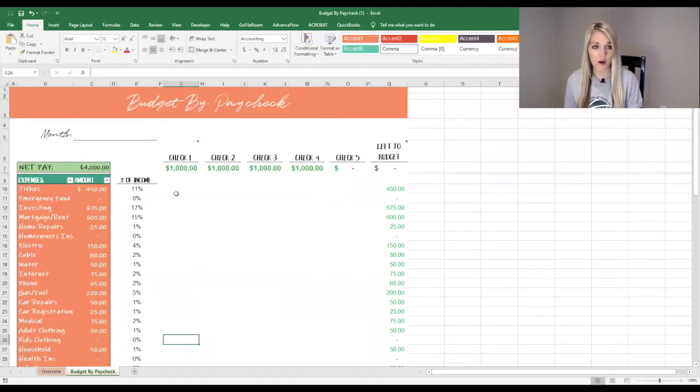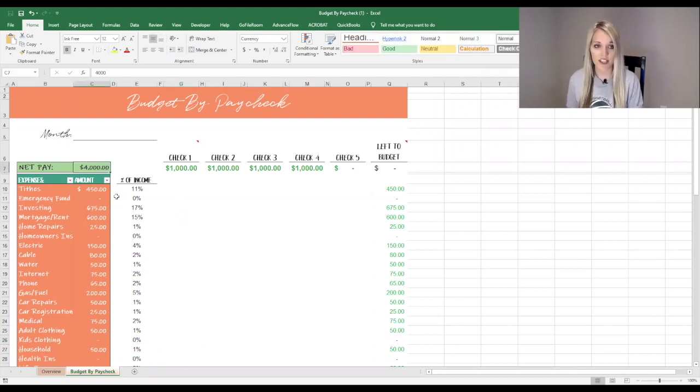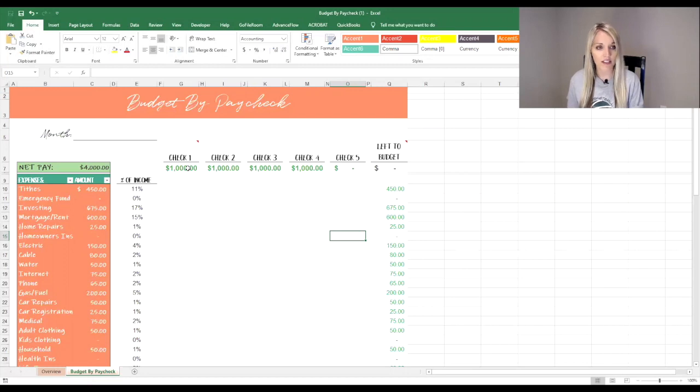So each month, you would say you expected to receive $4,000 like this dummy budget says. What you would do is break that down by paycheck. I'm assuming this person is paid once a week. So if they are salary, let's say, and they're paid $1,000 a week, so they have $1,000 every single week actually coming to their bank account, we're going to go ahead and put those numbers at the top.